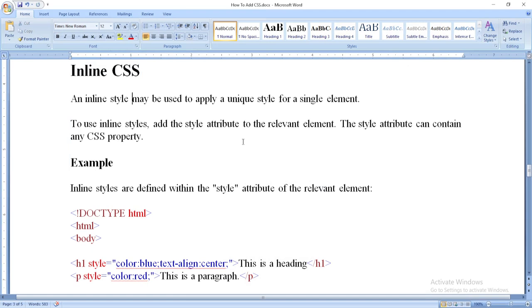To use inline styles, add the style attribute to the relevant element. The style attribute can contain any CSS property. Inline styles are defined within the style attribute of the relevant element. As you can see, like this, the h1 tag is having the style attribute. Inside the style attribute, we are having our properties along with their values. So I'm going to show you how this works quickly.